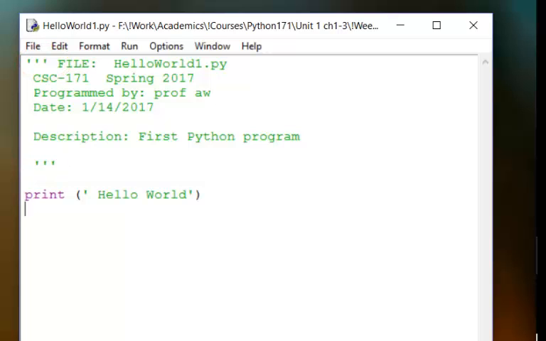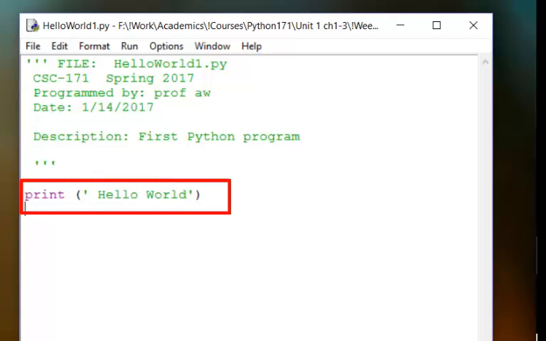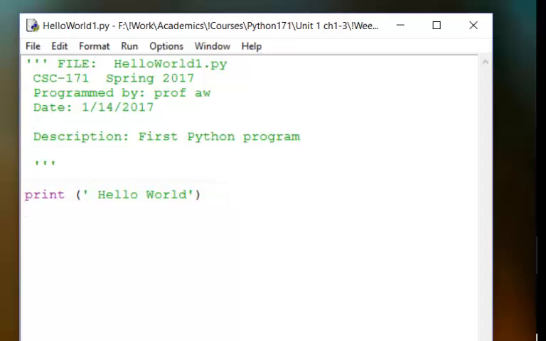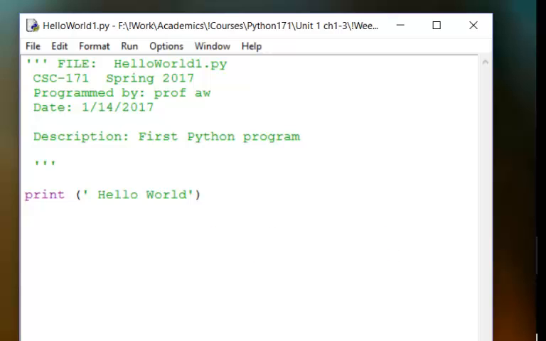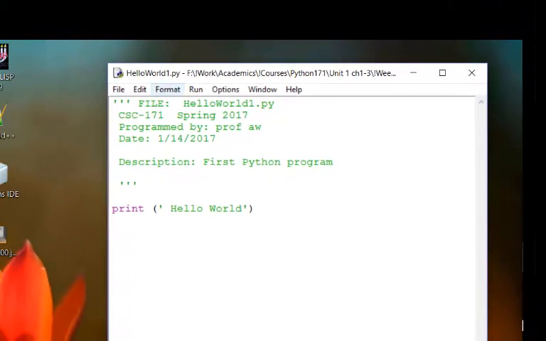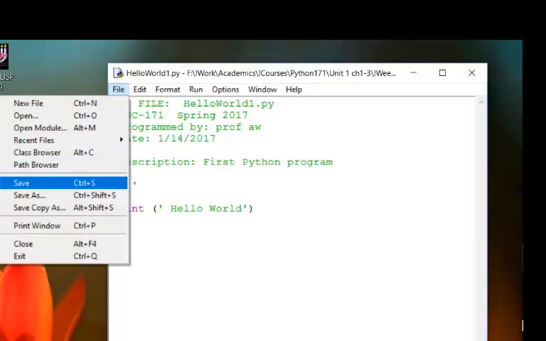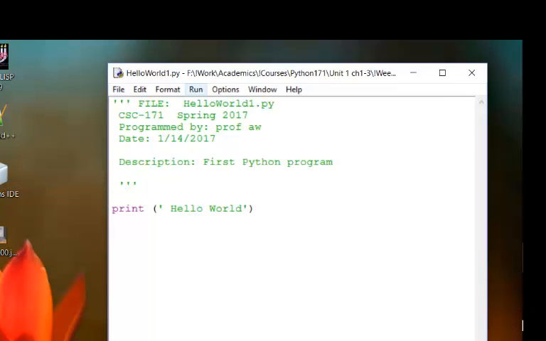Then I have my actual line of code that Python will eventually run and evaluate. Again, it's just hello world. You can use single quotes or double quotes, but if you start with a single quote, then you need to end with a single quote. If you start with a double quote, then you need to end with the double quote. Okay, let's save the program. You can use Control S or File, Save, and then run the program. You can use Function key 5 or Run module.